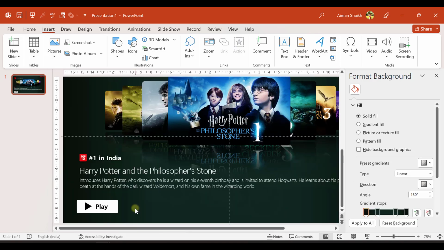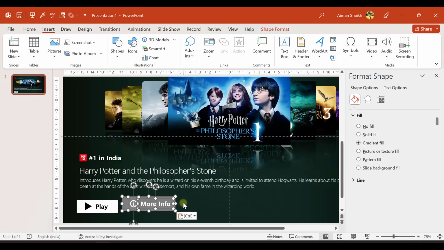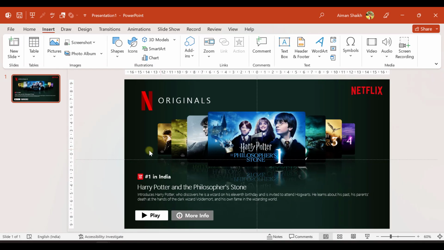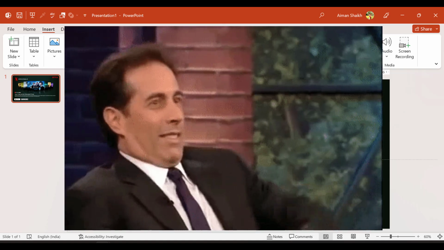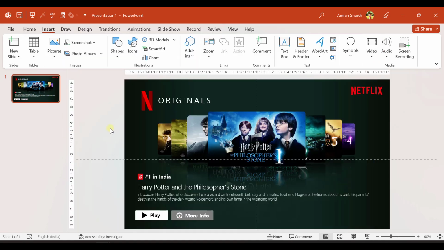And in a similar way, we can make another button like this. So let me copy it and paste it over here like this. And now after adding all the fonts and all the text boxes, it is looking like this. So our first task is completed now. And now it's time to do a crucial step, that is the carousel animation effect.